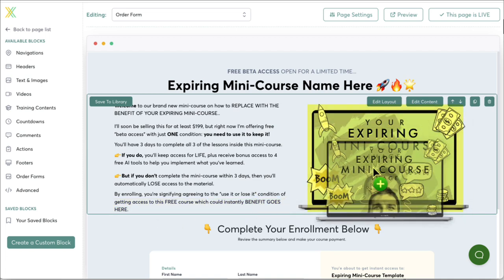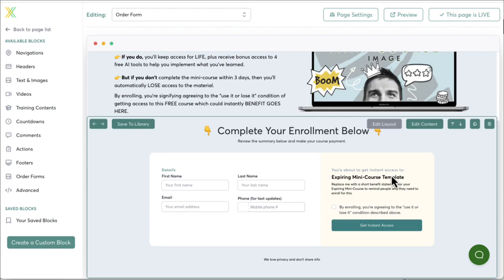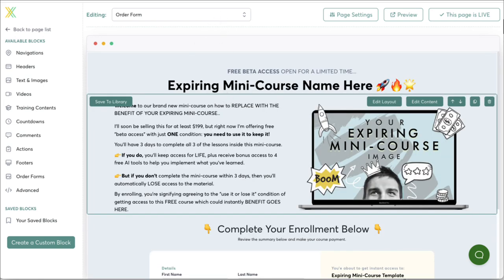Replace this with your own image, and then underneath here, this will automatically update with the name of your course, and then replace this text underneath with a very quick restatement of the benefit of going through the mini course. So that's it. Those are the only 3 pages that you will need in order to get your EMC up and running, generating unlimited free leads for your business forever.